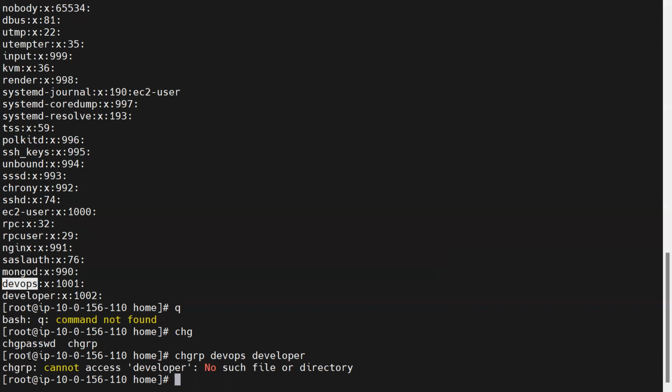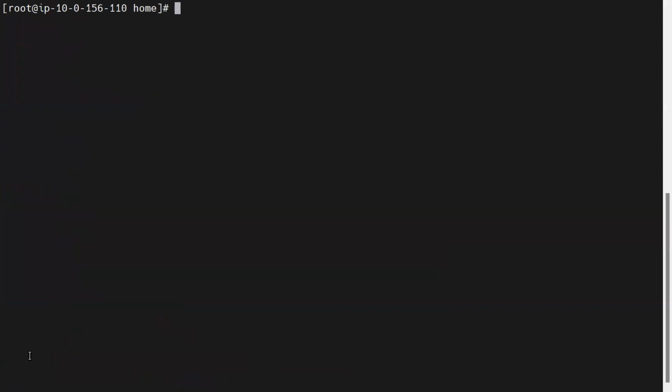Okay, so you want to add this. So this is not the command again. The command is usermod -a -G, the group name will be developer and the user will be DevOps. So now DevOps is added to developer as well. So this is how you can work with users and groups.